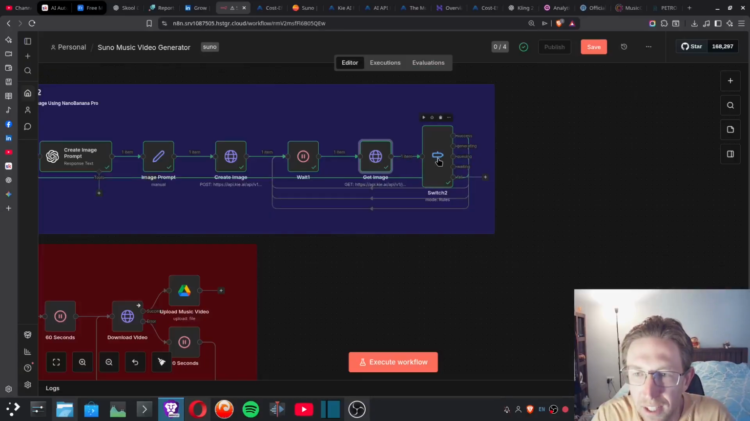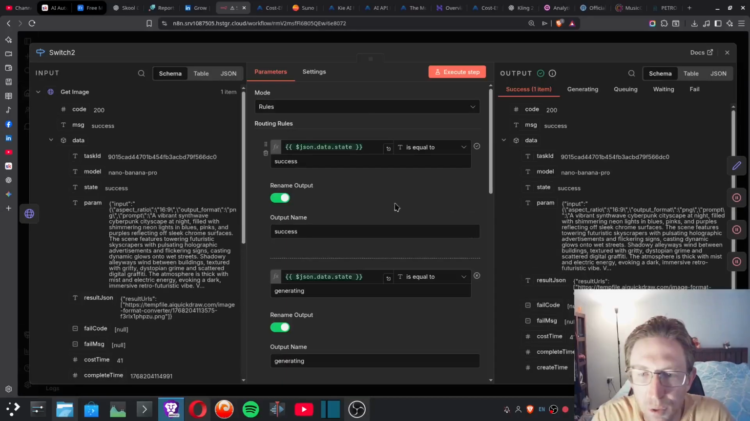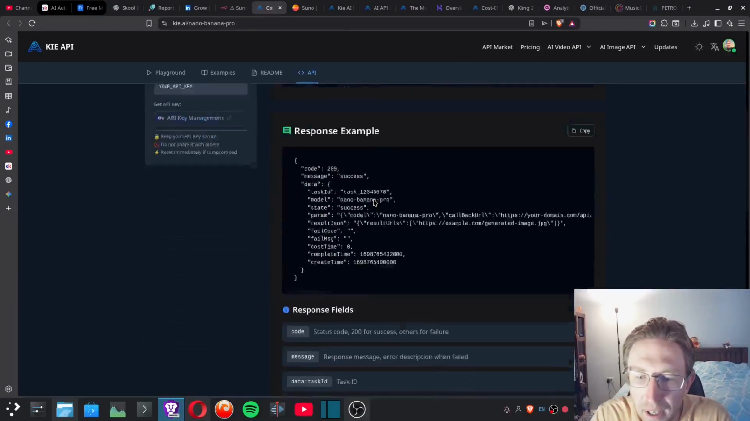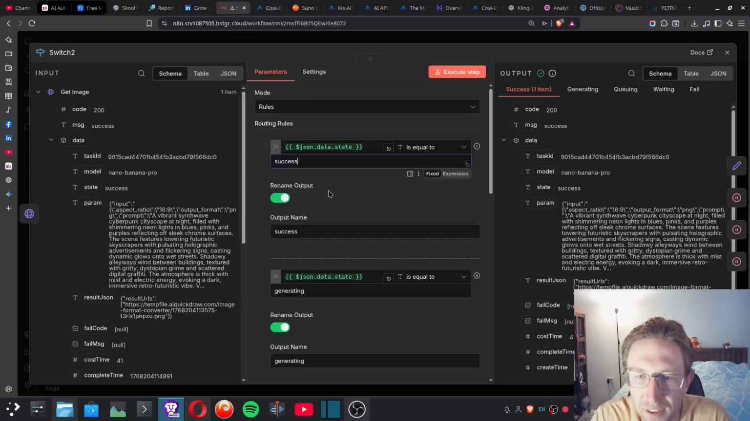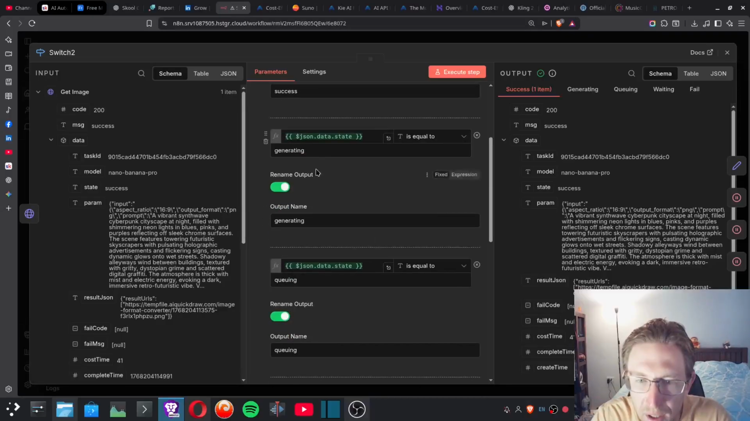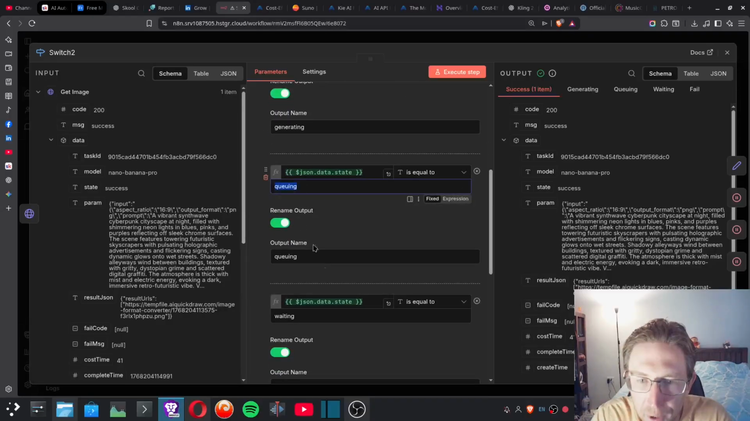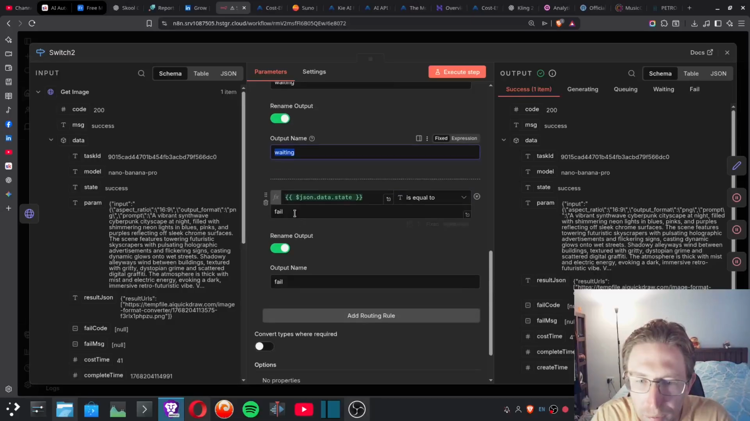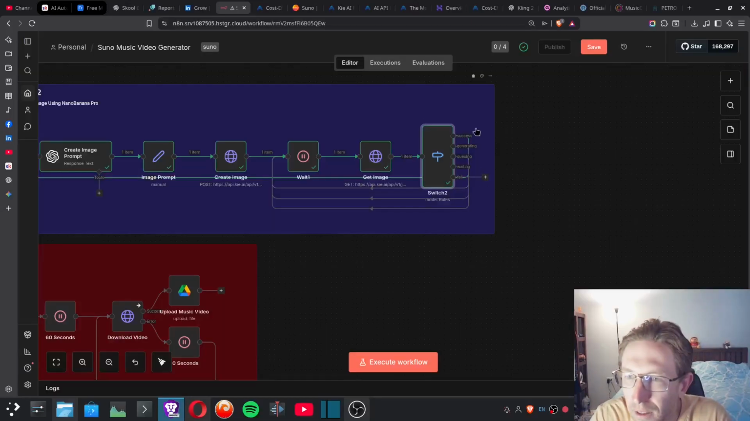So it just takes the task ID, and then in this case, we're just looping until it's finished, similar to as before, but they're different codes this time. So it's just either success, generating, queuing, waiting, or fail, right? And then obviously once it's finished, it would be success. Otherwise, it's just going to continue looping until the image is finished.